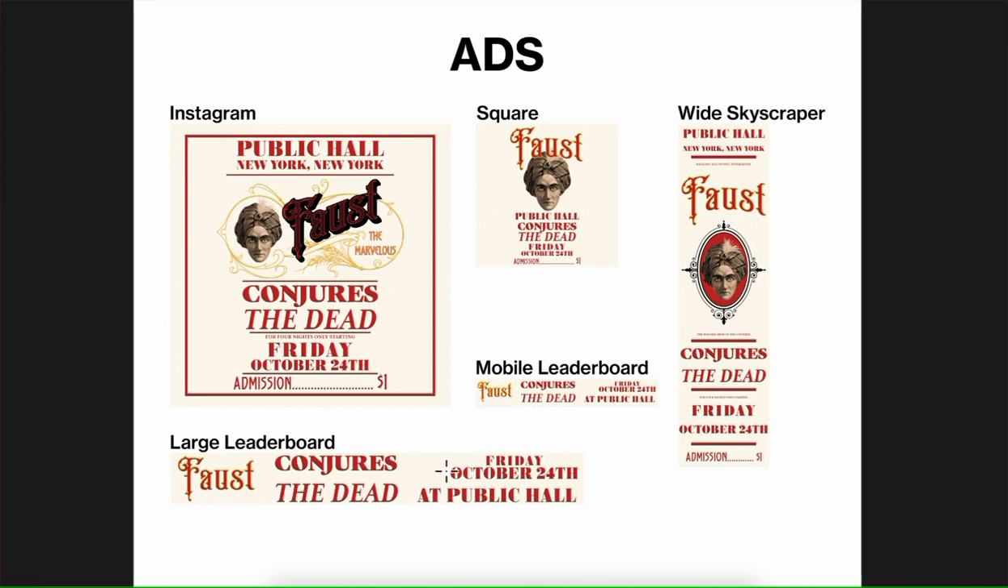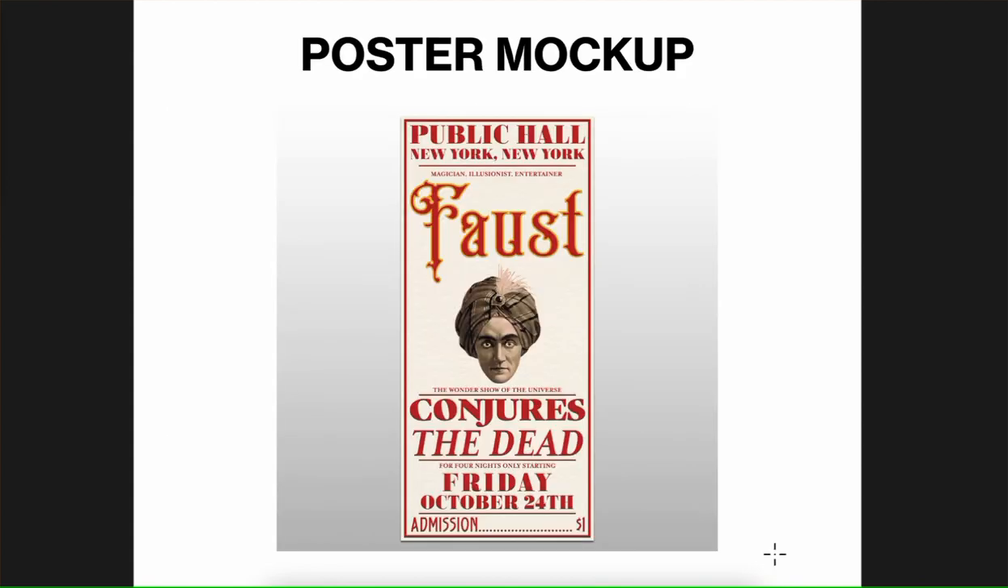But not on the mobile leaderboard. This is good the way it is. So don't worry about trying to squeeze his head on there too. Okay, so that looks good.